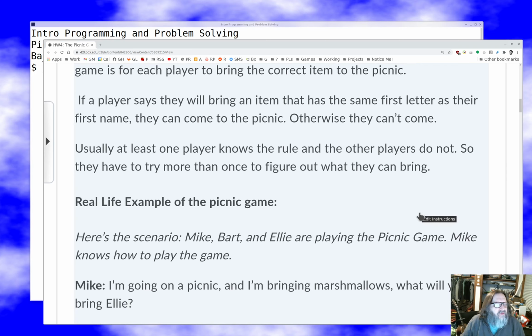And all that happens is the person running the game says you can come to the picnic, or you can't come to the picnic, depending on whether they got that right. And usually you keep going until everybody gets frustrated or figures out what the trick is to getting to go to the picnic.